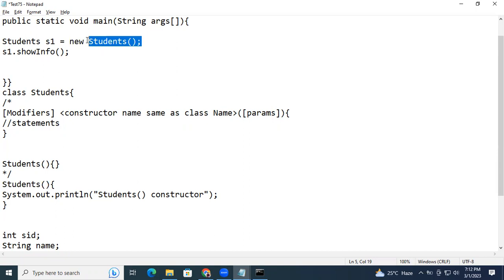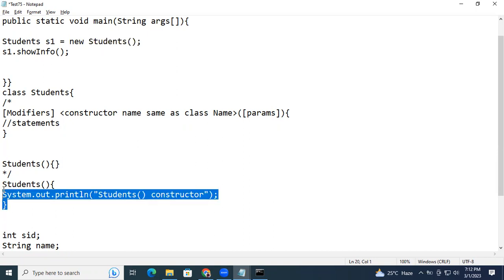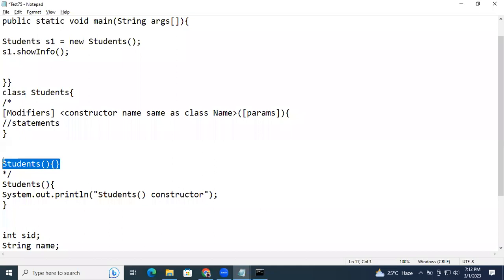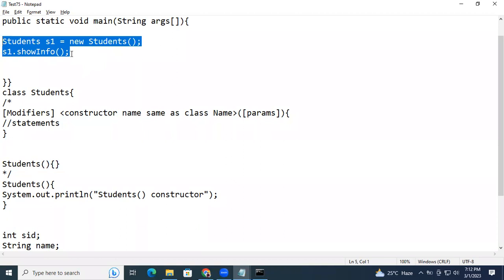Now, when you are not defining any constructor, by default one constructor will be inserted in your .class file. At the time of compilation, the compiler will add that. But if you define a constructor, then this one will not be there. Okay, so if we create another object, the constructor will be called again.